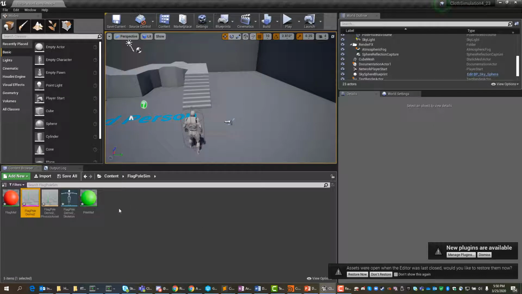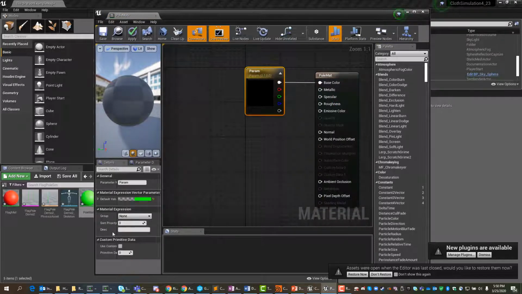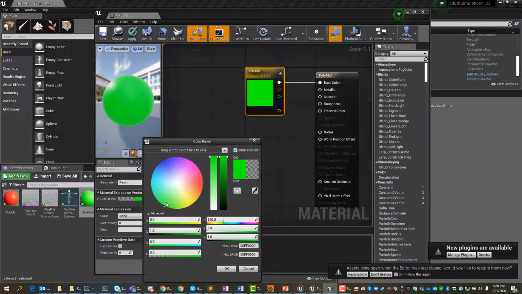Now we've got two materials here, so let's modify our materials to make it look a little bit more natural, kind of like a flag and a pole. So let's open up the pole material. It is right now very green. So let's change the color to be a little bit more bluish, kind of like a little bit more metallic, kind of cool, cobalt-like.